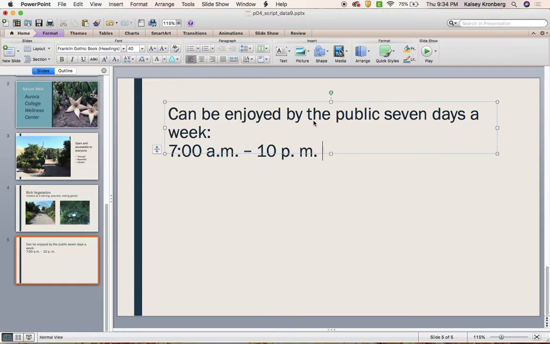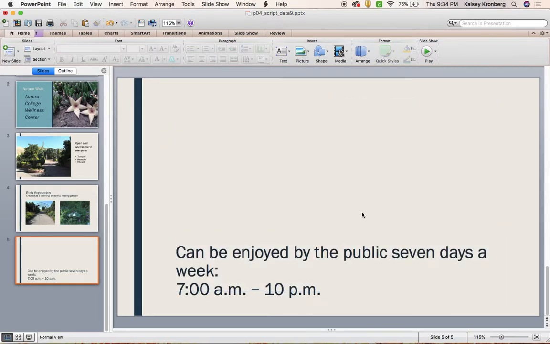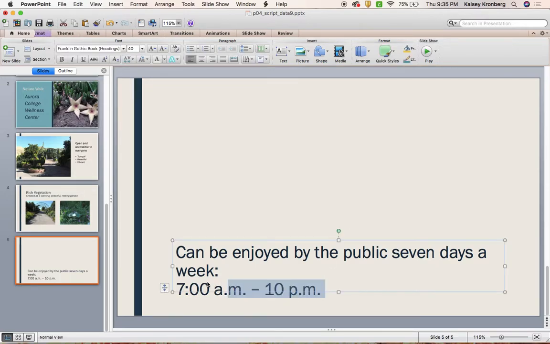Computer lag there for a second. Okay, so 10 p.m., 7 a.m. to 10 p.m. We have the times in there. Now, I want to actually move this down to the bottom, so I'm going to move it right here, okay? And I'm going to make this italicized, the 7 a.m. to 10 p.m. Just kind of sets it out a little bit.